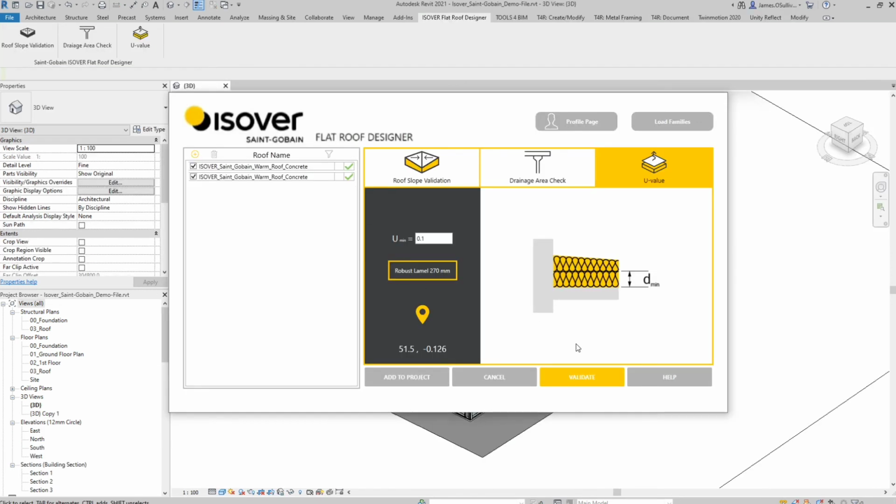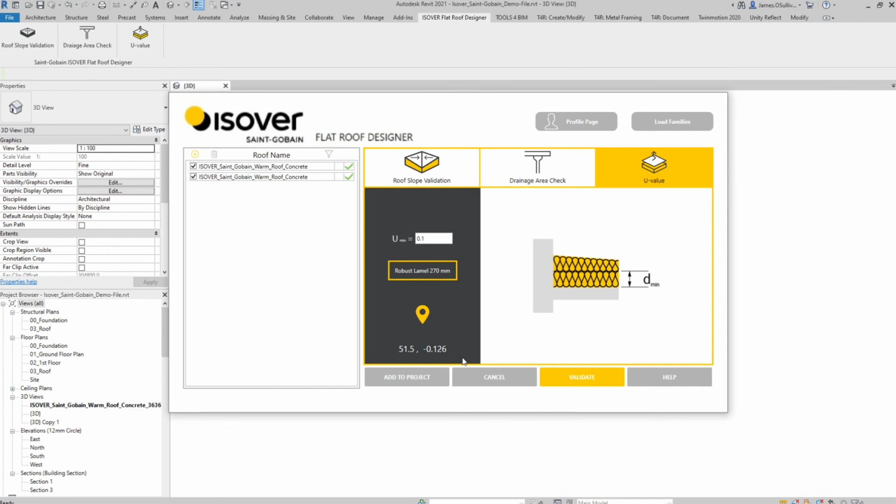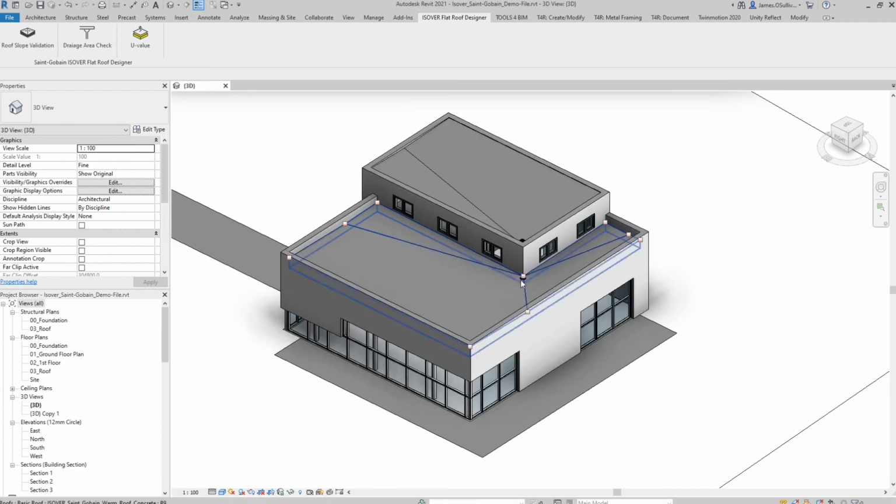To get direct assistance from Isover Technical Service, use the Add to Project function. Here, you can enter basic information to help identify and distinguish between different projects. Click on Add Project, and the tool will confirm that it has uploaded files to the dedicated Isover web platform. These contain a 3D DWG file of the roof elements chosen in the plugin.